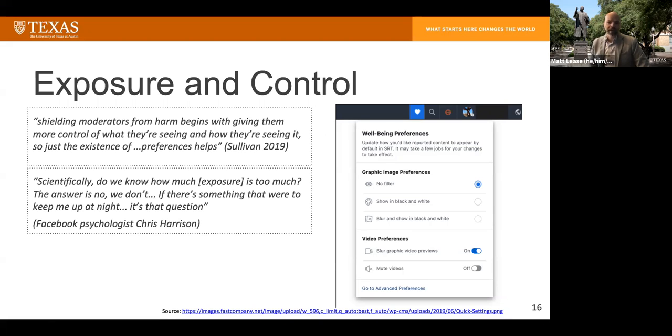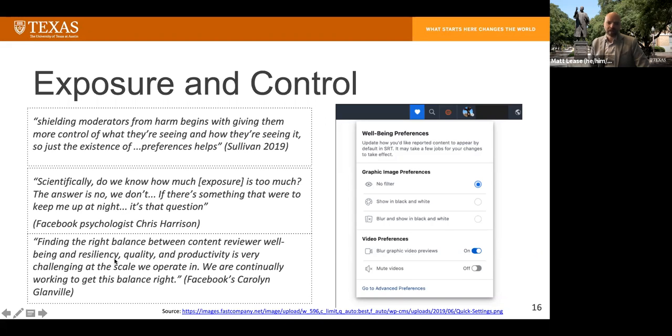There's also been a lot of reporting from Chris Harrison, a psychologist at Facebook, who has said that one of the questions that keeps him up at night is how much exposure there is and what we can do to mitigate it. Another statement from Facebook talks about the challenge all these companies are facing right now: they have large volumes of content that has to be moderated at scale, and they need to find the balance between that and resilience for the people doing the work.